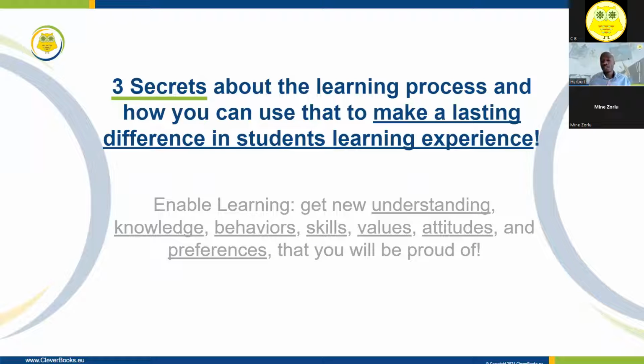And so my goal is to share with you these 3 secrets about this learning process, and how you can use that essentially to make that lasting difference when you're presenting to your students, when you're giving them that lesson, when you're inviting them to learn. The whole goal here, the end game of all this process, is that they can get the understanding, knowledge, behavior, skills, values, attitude, and preferences that you as a teacher, as a parent, and even themselves, the students, can be proud of.